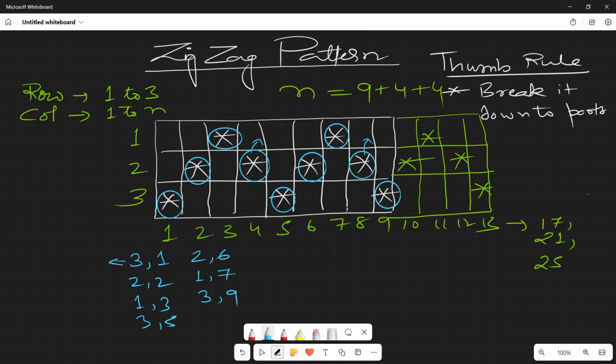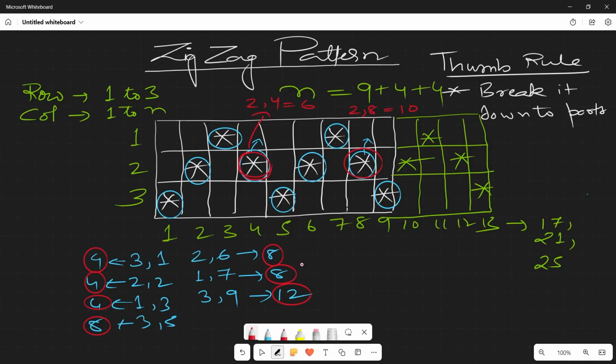If you see here, if you add the row and column, this is 4, this is 4, this is 4, this is 8, this is 8, this is also 8, and this is 3 plus 9, 12. But for these two cases, it is 2 comma 4, and this is 2 comma 8. That means this is 6 and this is 10. For all the other cases, 4, 4, 4, 8, 8, 8, 12, they are actually multiples of 4. So in this case I can say for case 1, our row plus column value is actually divisible by 4.